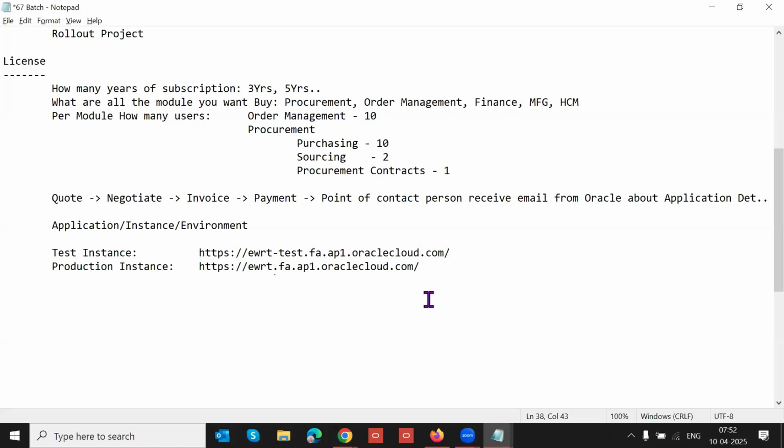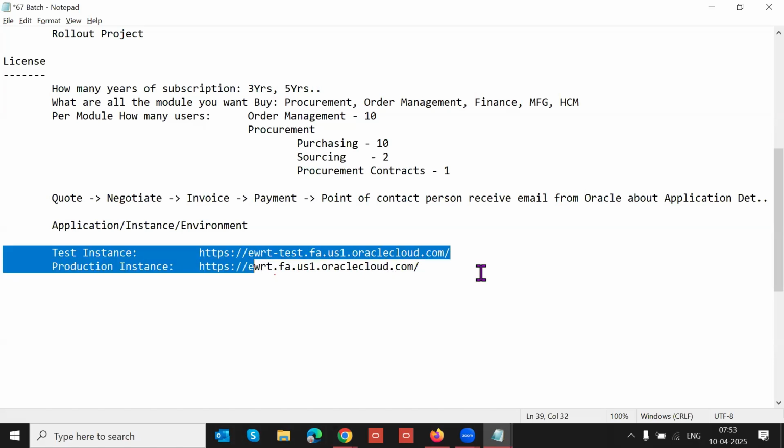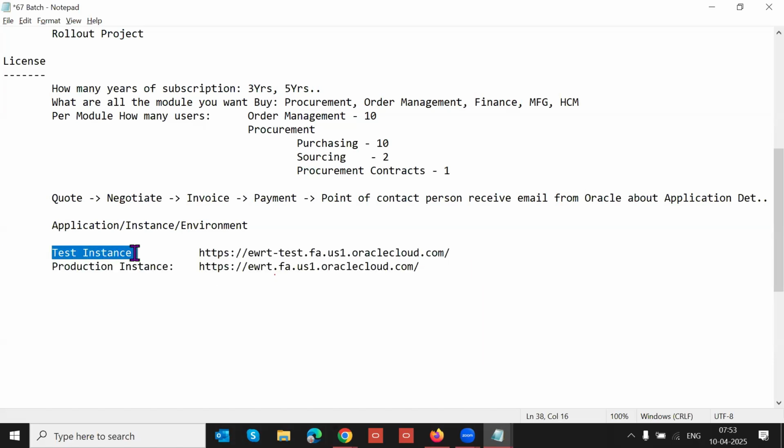Suppose here you see US, let us take US like this. That means your cloud server is in which region? US. So by default, with the licenses, how many environments do we get from Oracle? 2 environments, test instance and production instance.